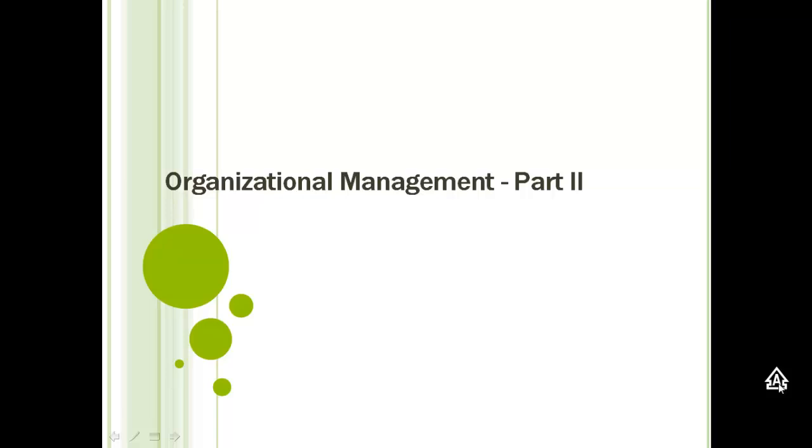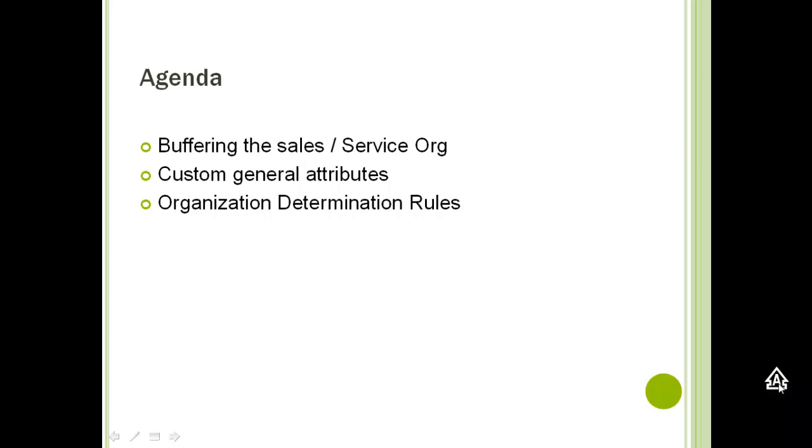So let's start with what we'll get in today's session. Today's session is divided into three parts. In the first part, we'll discuss the buffering of the sales and service organization, where we'll look into why buffering is used, how to enable the buffer, and how to update the buffer.